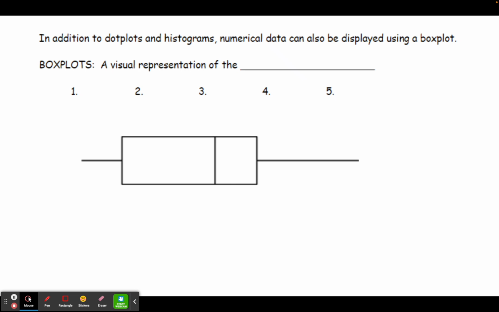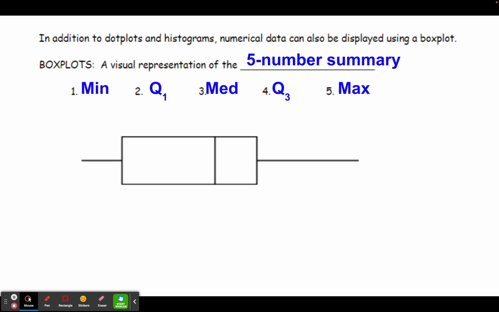So in addition to dot plots and histograms, numerical data can also be displayed using a box plot. Sometimes we call this a box and whisker plot. And a box plot is simply a visual representation of something called the 5-number summary. Now, our calculator will do the 5-number summary for us, and we've already used some parts of the 5-number summary. The 5-number summary includes the minimum value in a data set, the first quartile, the median, the third quartile, and the maximum. So those are just markers in our data set that give us some information about how our data is distributed.